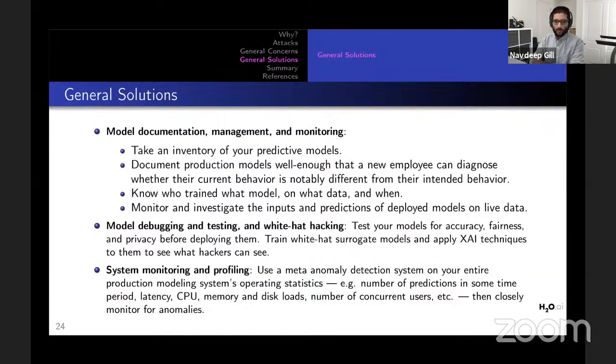And then, another thing is system monitoring and profiling, which is most likely happening outside of model monitoring. People are monitoring the systems these models are deployed on. And you just want to make sure that there's nothing odd happening from a CPU, system standpoint. You want to look at the number of predictions that are happening, the latency, CPU, memory, disk loads, et cetera. And you just want to look for anomalous behavior as well.